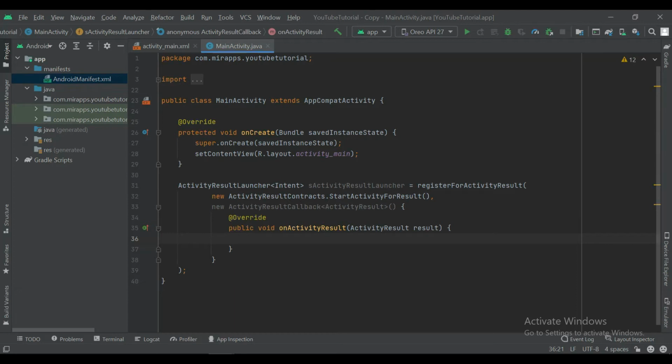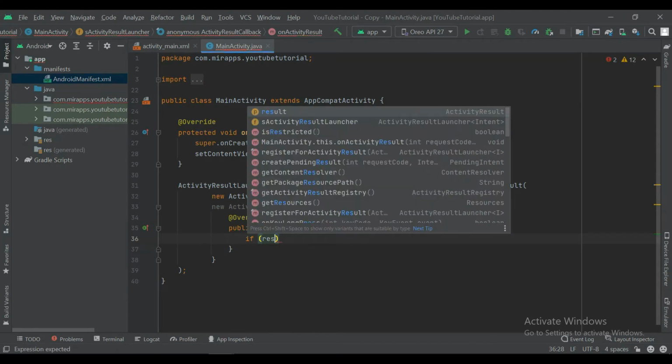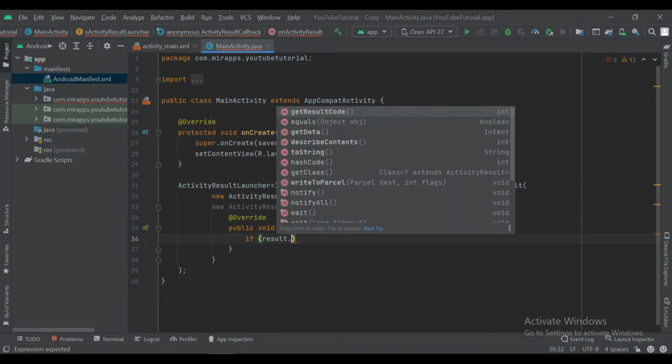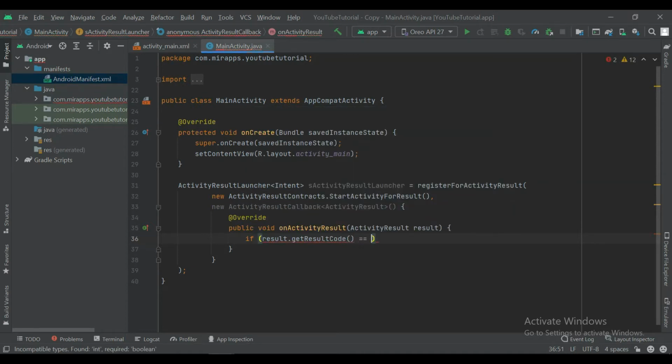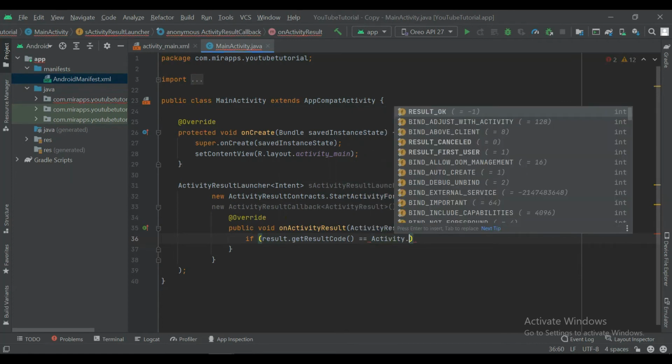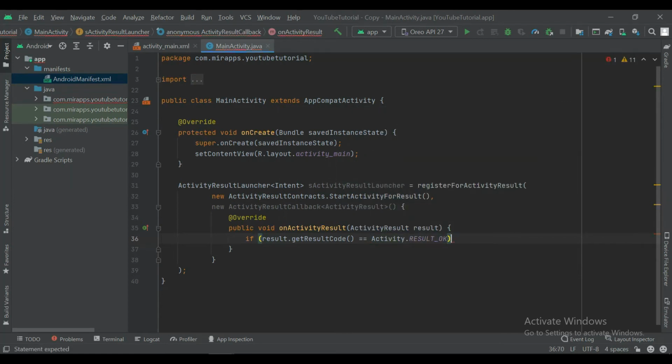In on activity result, we now can create our routine to perform. First, we will check whether we have chosen a file or not using this condition, activity result OK. If we have selected a file, then the activity will be OK. If we have activity OK, then we will fetch the URI of the file by using the get data function.